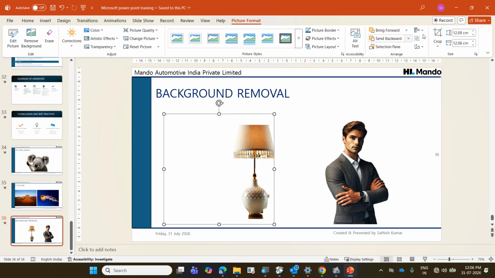Now, if you press escape, that picture will have only that area, that white area will get removed. The reason for removing the white area is that the file size will be lesser. Otherwise, file size will get increased. Unwanted areas, not only white area, unwanted areas from any picture.